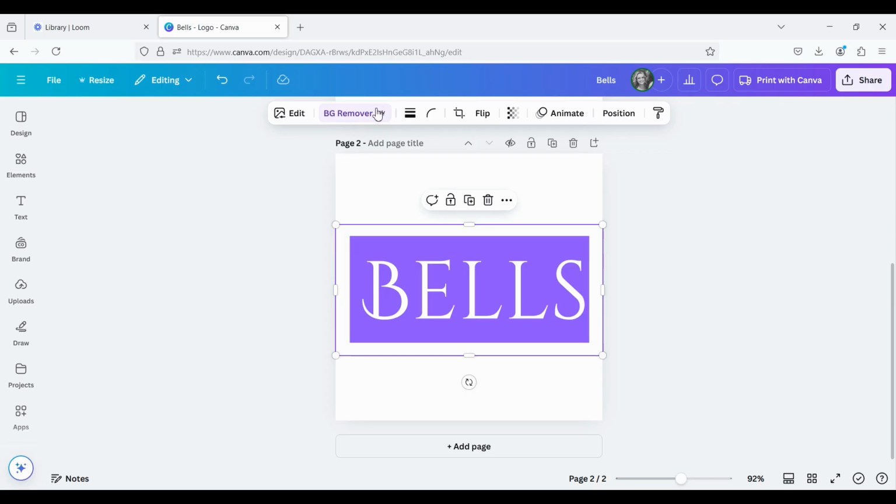If you don't have Canva Premium, this can still be done. Check out the description below underneath the like button. You will see a link to an alternate website that will help you remove the background from your image. And then you can just go to Upload and upload it back in.